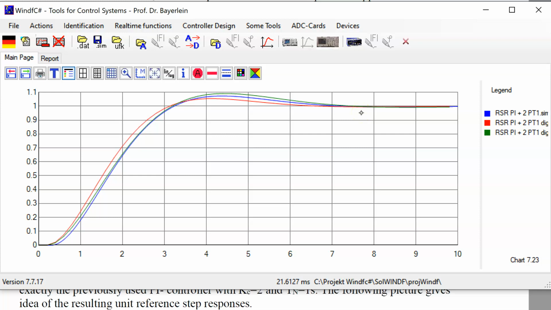So I close this demonstration, and we have now finished the PI section, and in the next video I want to add the differentiator, because we of course want to see a digital PID controller being designed and working. So wait for the next video.